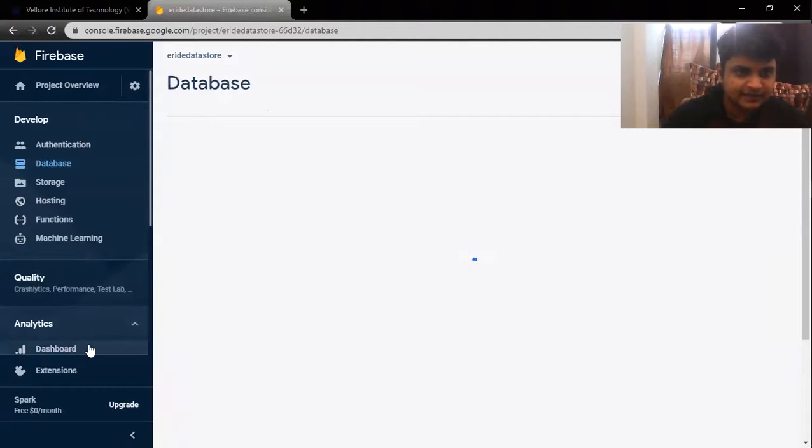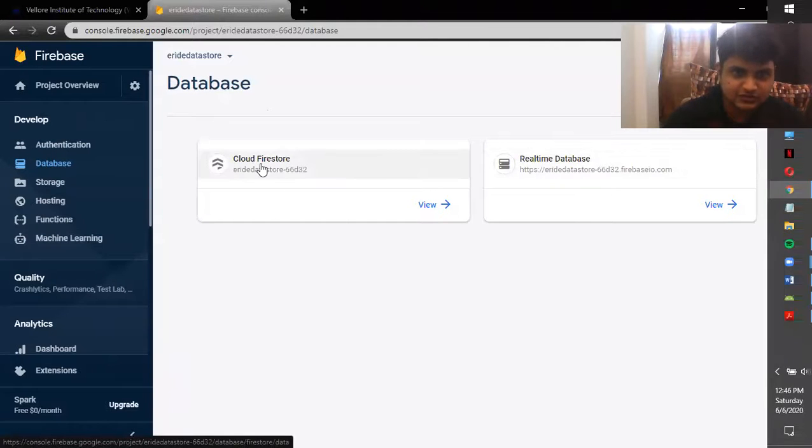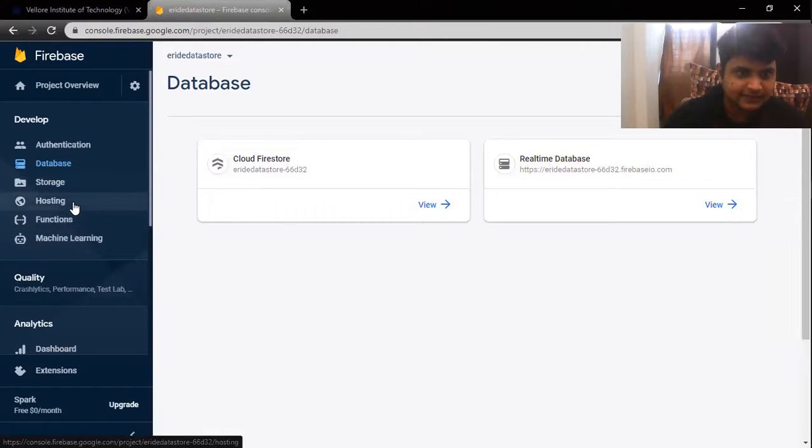And next thing, analytics database. I'll be using real-time database, and you can also use Cloud Firestore, hosting, functions, machine learning, and other options. But I've effectively used these three options to develop my app. One is authentication, database, and storage.